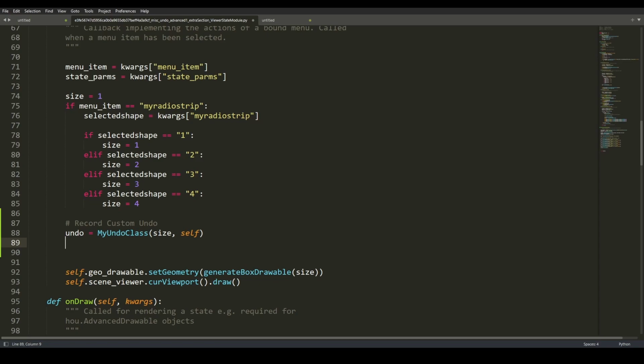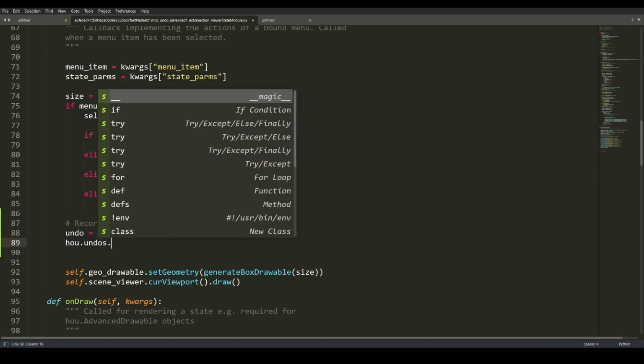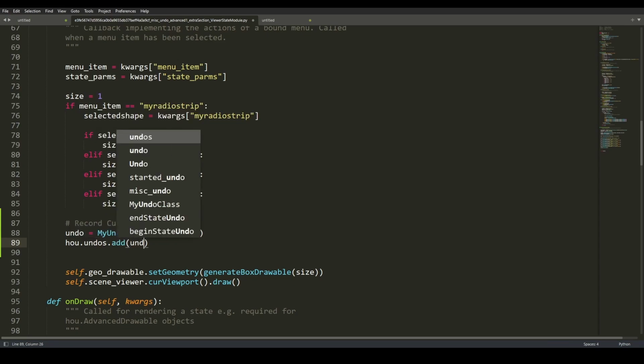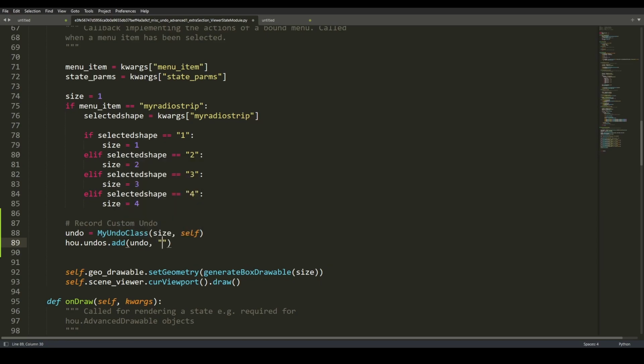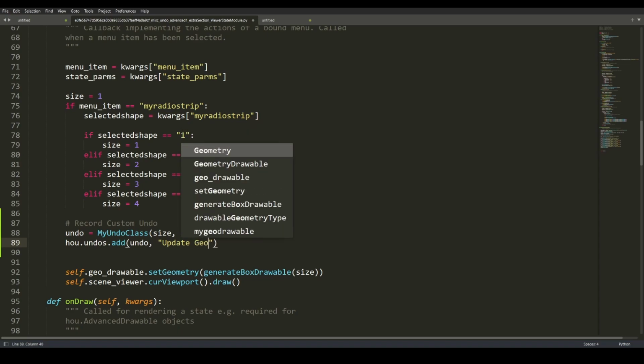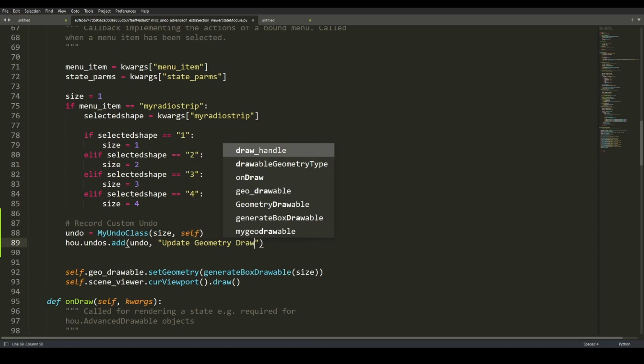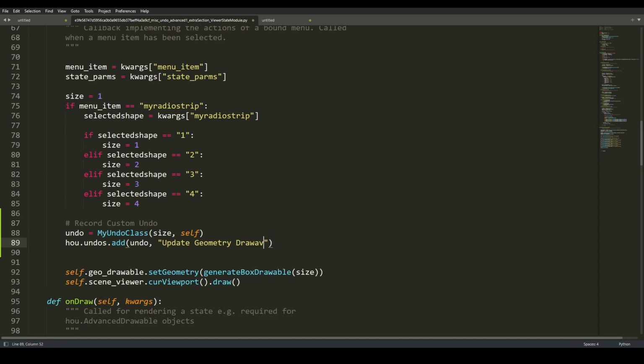So to record the actual undo, what we're going to do is we're going to say who.undos.add, and then we're going to pass in our undo. And then we can also pass in a label. And this label allows us to specify the text that we will see in the bottom left of our status bar. And so what we can do is we can say, for example, update geometry drawable, like that. We could, of course, also tell it, you know, hello, mom, or whatever it is we want to put in there. But ideally, it is something descriptive that we want the status bar to tell us.